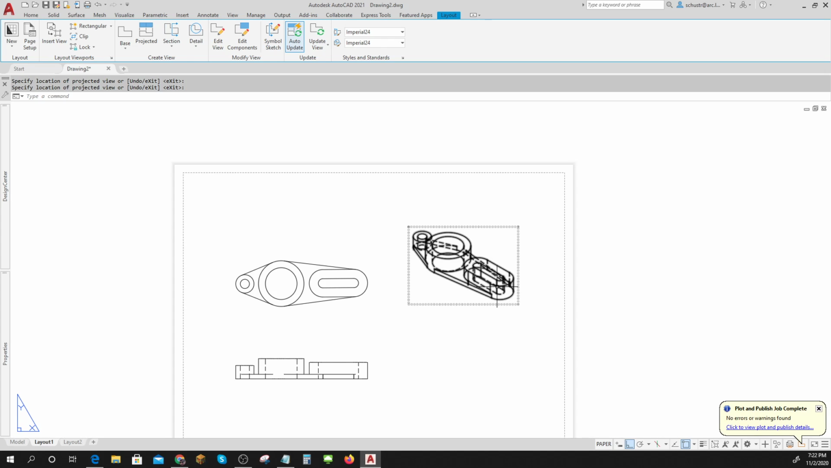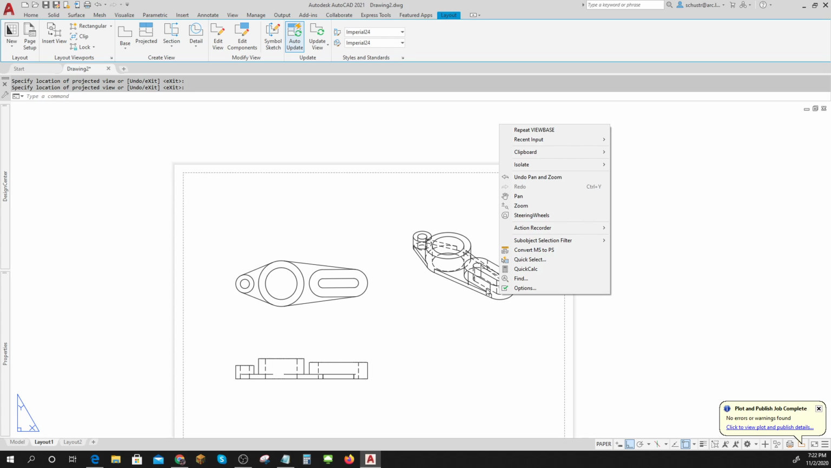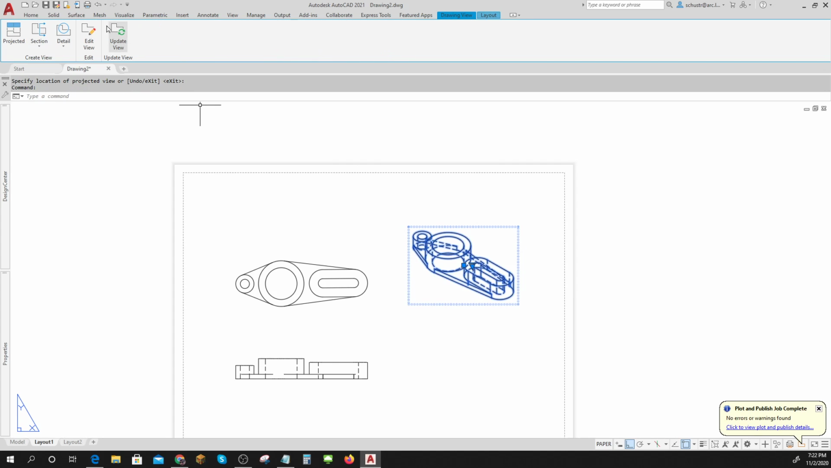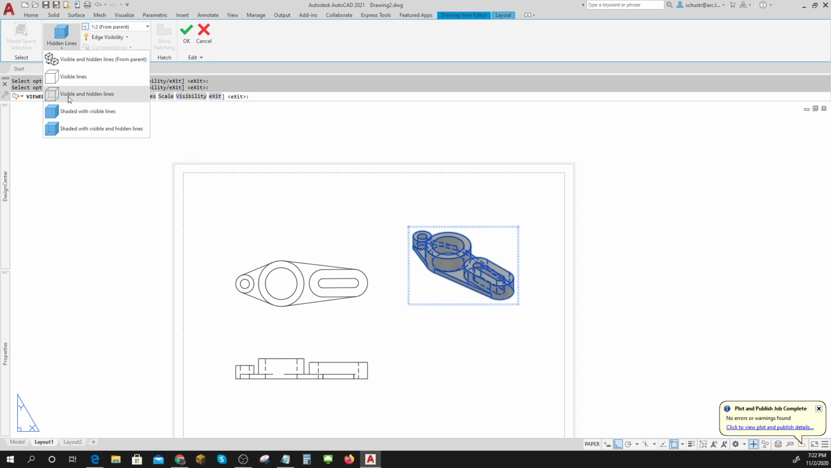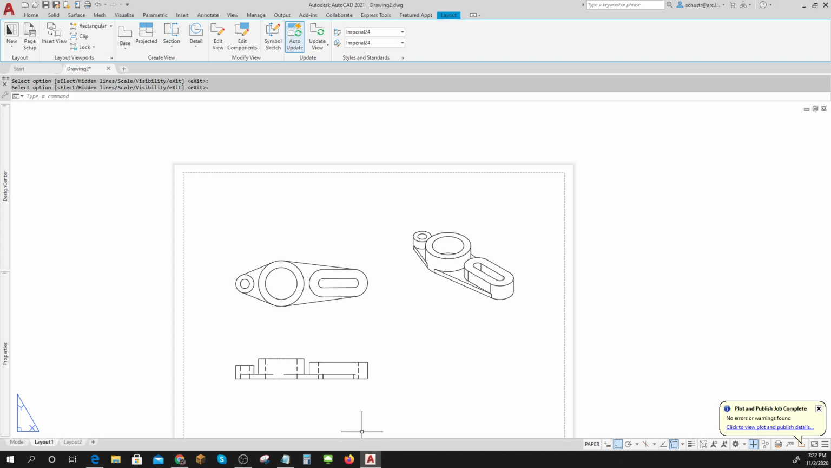Now normally the isometric is not shown with hidden lines. So if I right click on it, I'm going to click on it and edit the view. I can say here what I want it to look like. Visible lines. Maybe I want to show it shaded. Maybe I want to show it shaded with hidden lines. So I've got all sorts of ways I can look at it. I usually do this visible lines. That looks very nice.